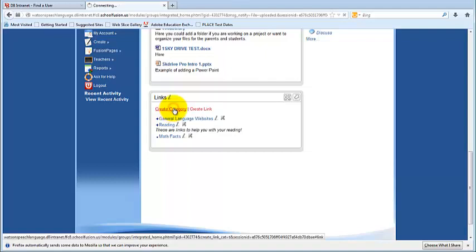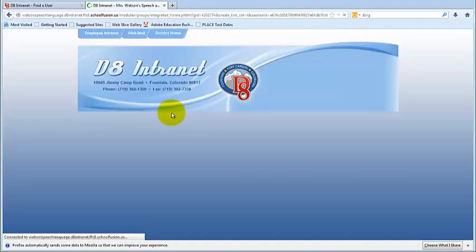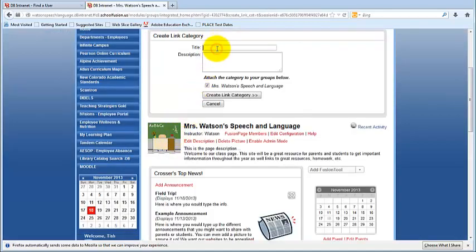Again, I'm going to click Create Category. Okay, maybe I was going to call this vocabulary links. So I would just name it, short description if you want. It does appear on the website, so you don't want it to be too long, but here are some fun games to help you with vocabulary.